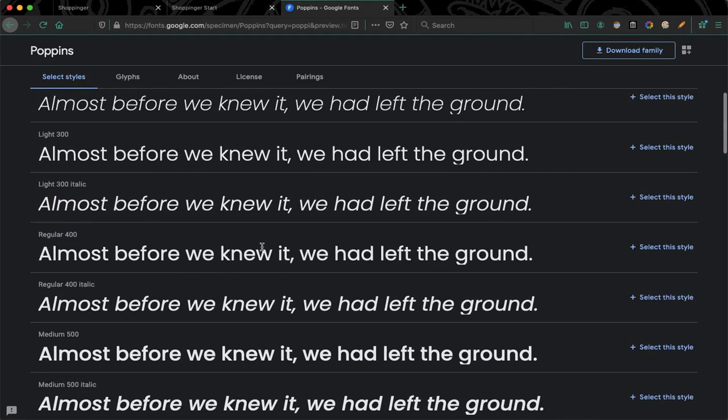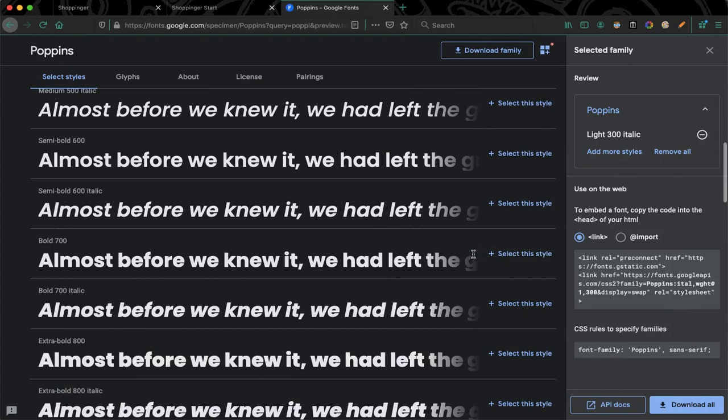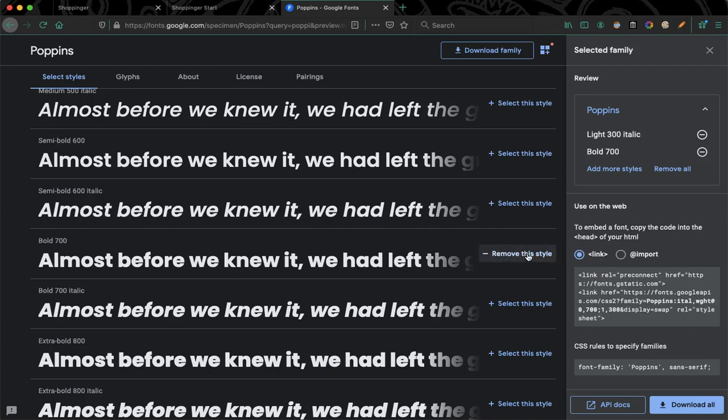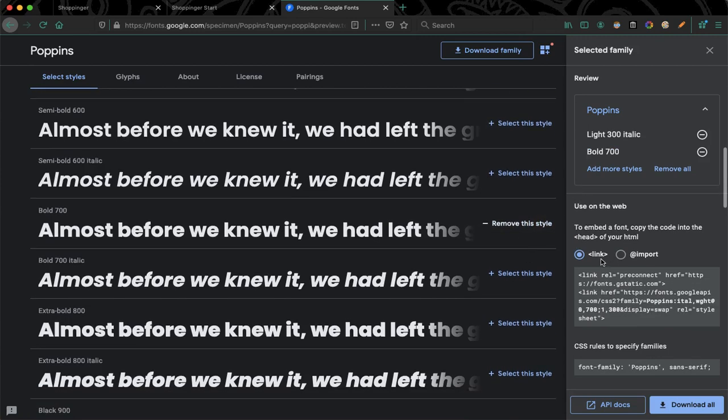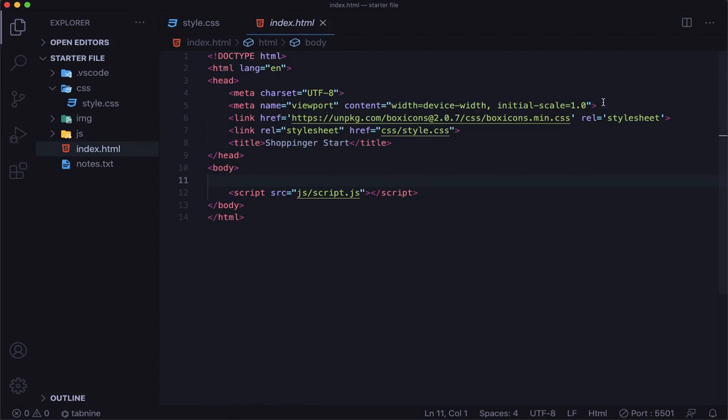What we do is click this here, select this style, and then let's add one more. You can add as many as you want. We have 300, and then we will select 700. Great. Now we can include Google Fonts in two ways. First, we copy this link, come here and paste it in the index.html somewhere here, okay? And the second way is that you can import it.